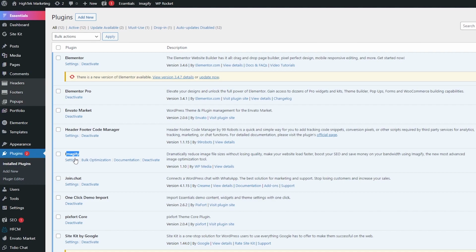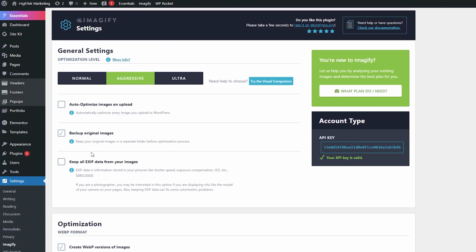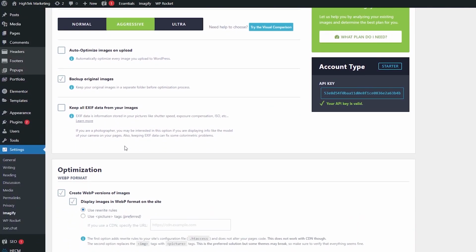To manage the plugin, go to Settings. Here you can change the setting however you like, but we recommend keeping it the same.